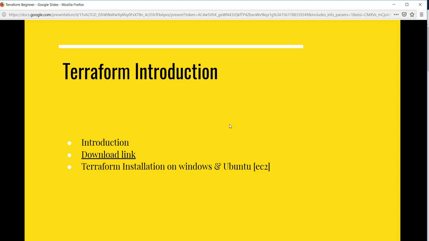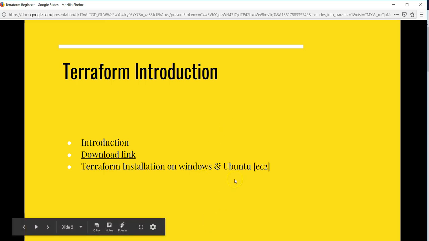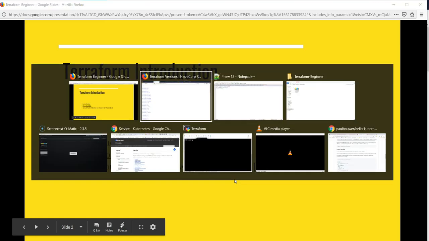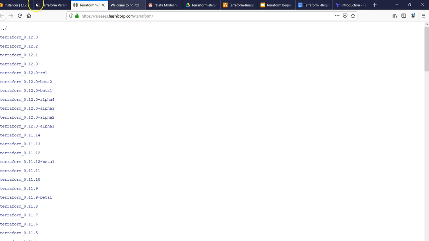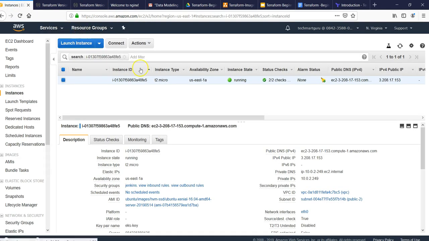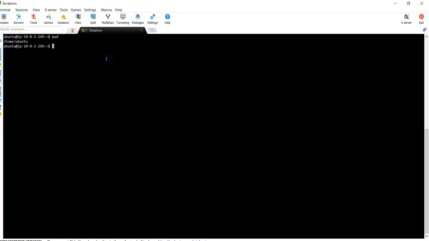So in this video lecture, we are going to install and set up Terraform on our local machine. I have already provisioned an EC2 instance with an Ubuntu AMI. I'm going to use that machine to set up Terraform for the lab. You can see I have provisioned the T2 micro instance here, and this is my public IP. I already logged into this machine.